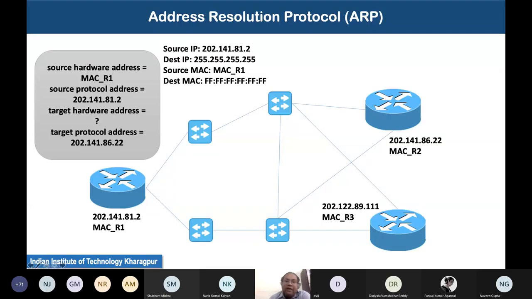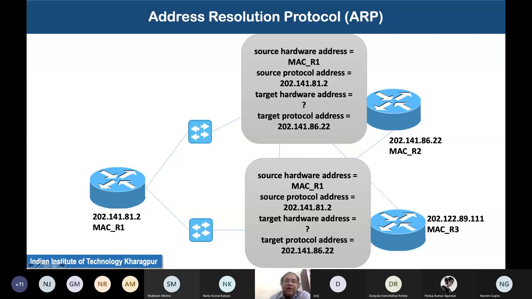Okay. And every machine will check whether they have the target protocol address. And here, this first router, MAC of R2, sees that the target protocol address matches with its address. Okay. And that way it will process this ARP request. The other router will drop the ARP request because the target protocol address does not match with its own IP address.